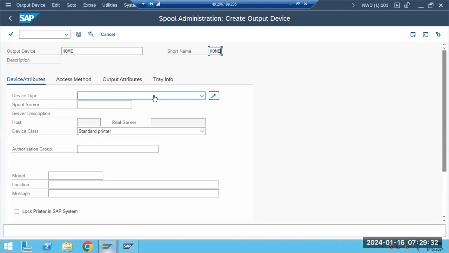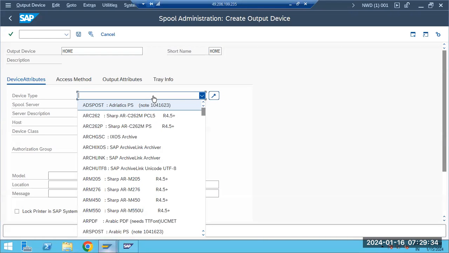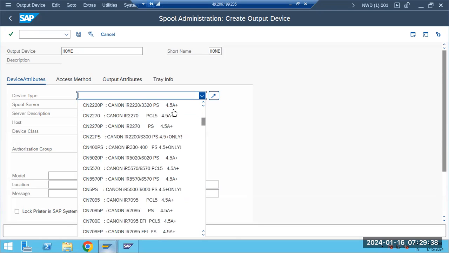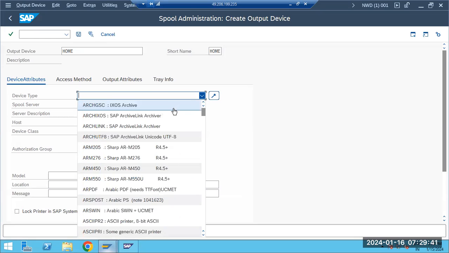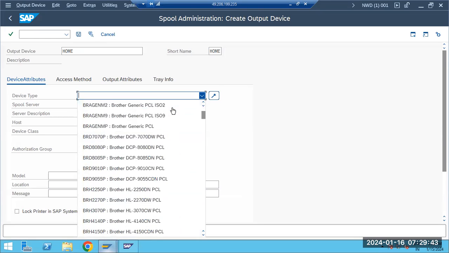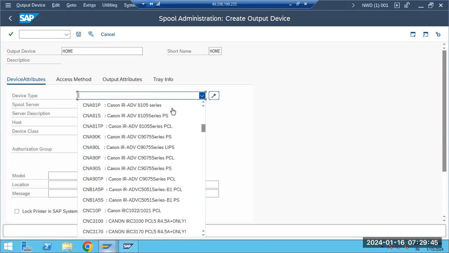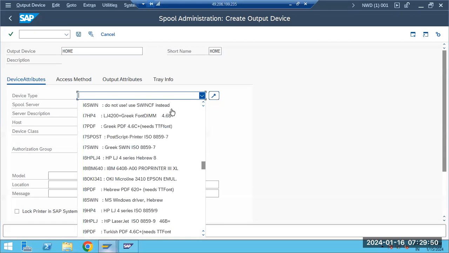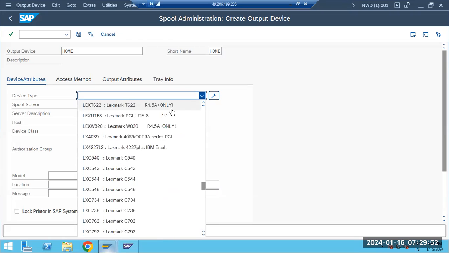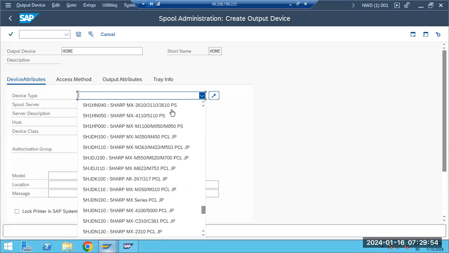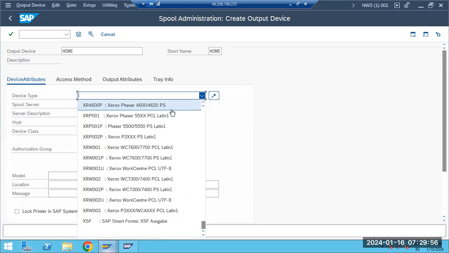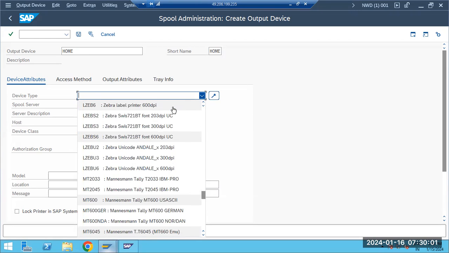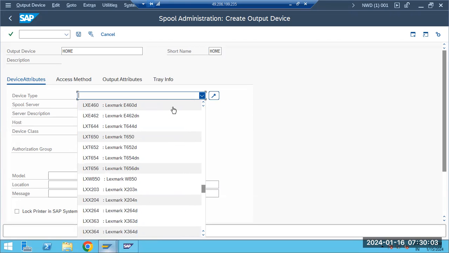What is the device type here? When you purchase a printer from Amazon or Flipkart or physically, you have the printer type, either Xerox, Sharp, Canon, Dell, Samsung, Epson, Fujitsu, HP, IBM, or Lexmark. There are a number of printers in the market, and all the printer types will be displayed here.